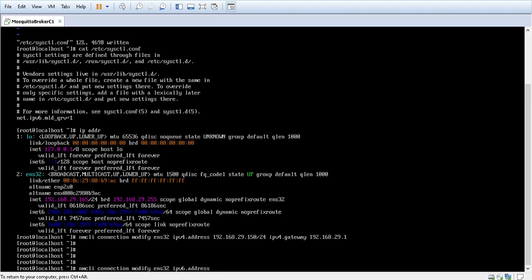In the inet6 line, if you closely observe, it is 2405:201:c00f:f02a:20c:29ff:fe80:b9ac, and its subnet mask would be 64.